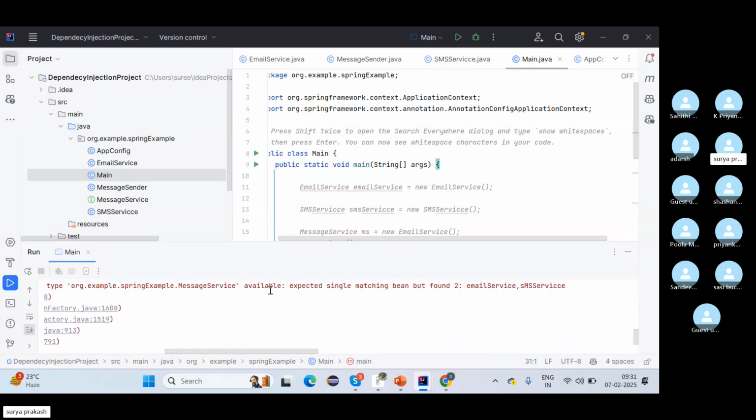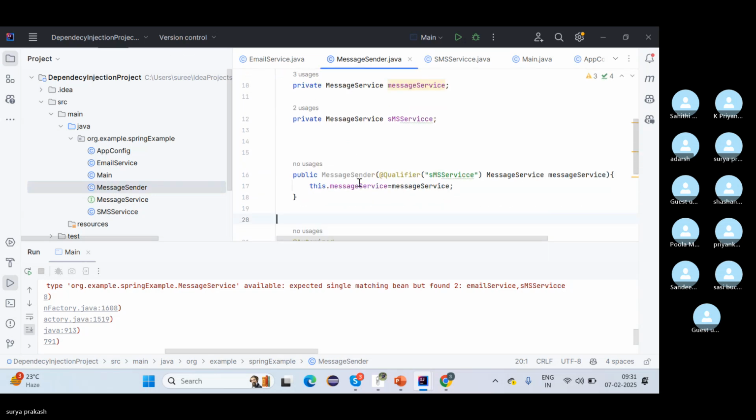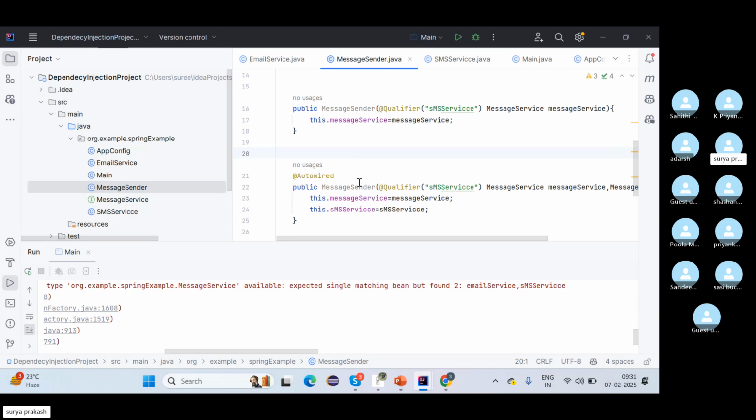Why? Because now this process is not working. See, message service available, single matching bean expected but found two. The IOC container is expecting a single matching bean, but here it found two beans. That's why this process is also not working. Then how do we use multiple constructors? In the current Spring framework it is not accepting.